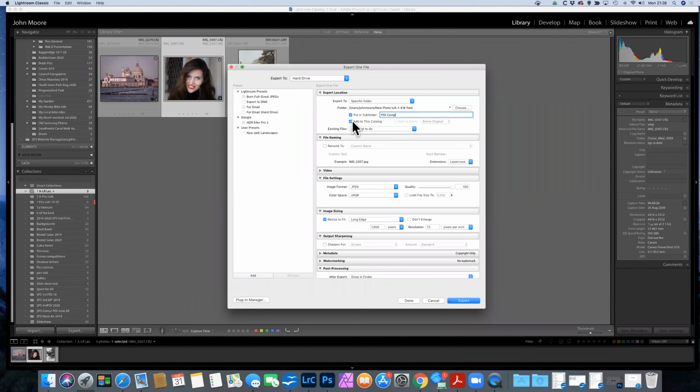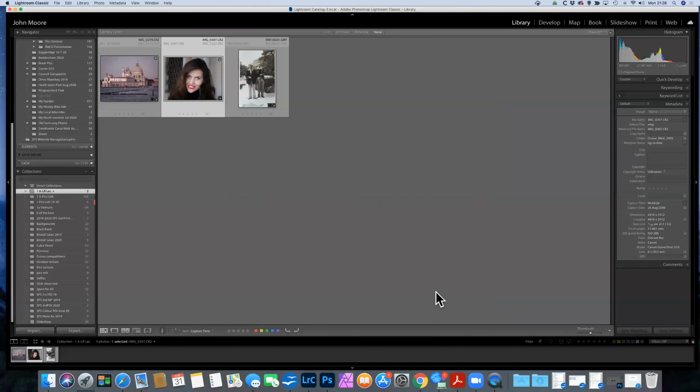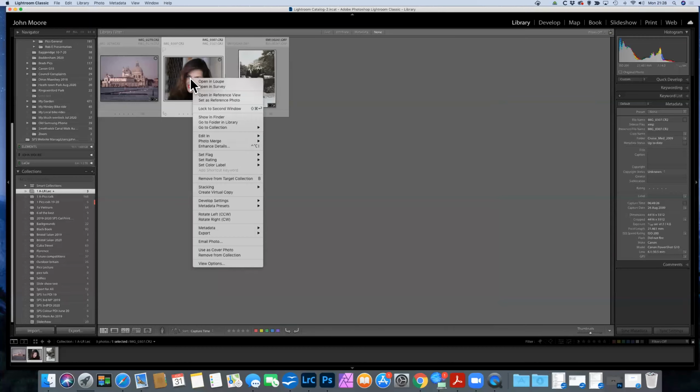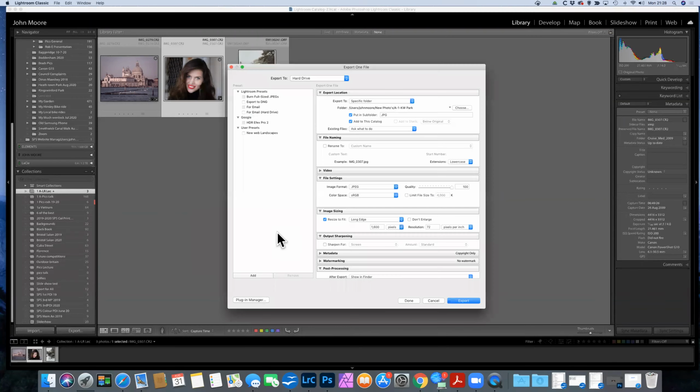Can I ask a question? Yes. What did you right click to begin to save it? I'll just cancel that. Select the picture. Right click on the picture. And then you get this menu come up and export. There's an export there. Okay, thank you.